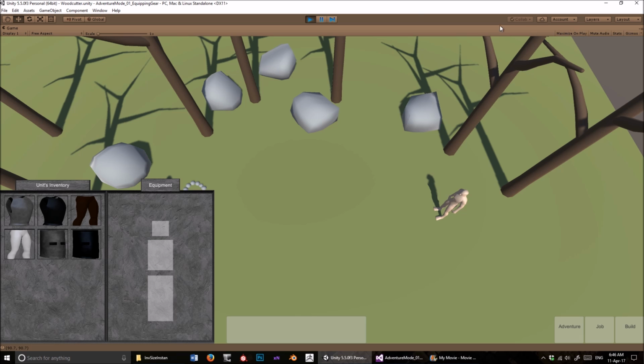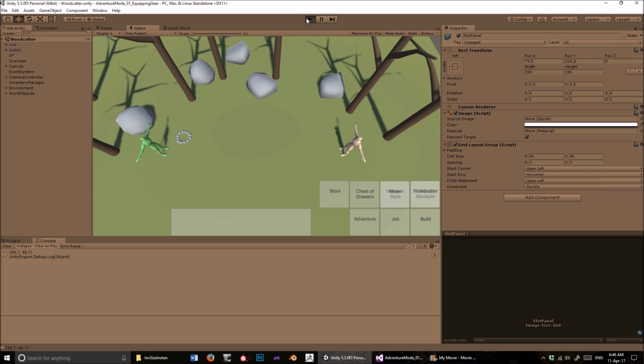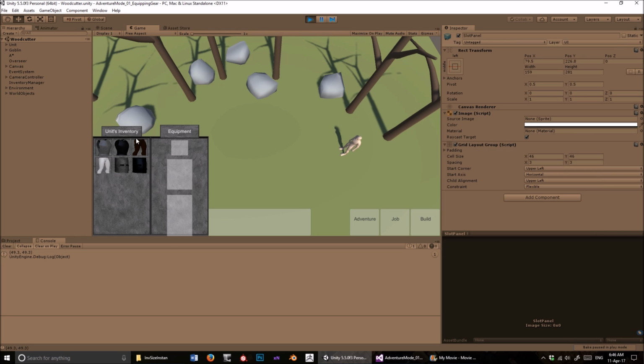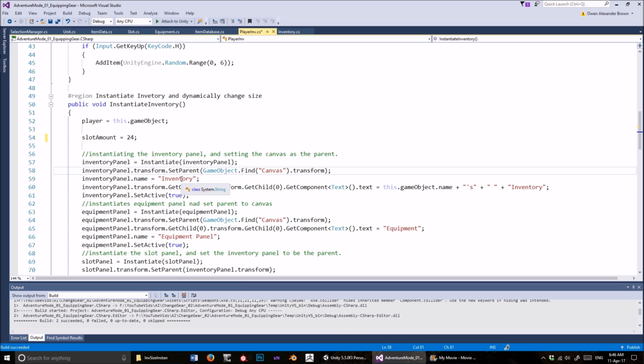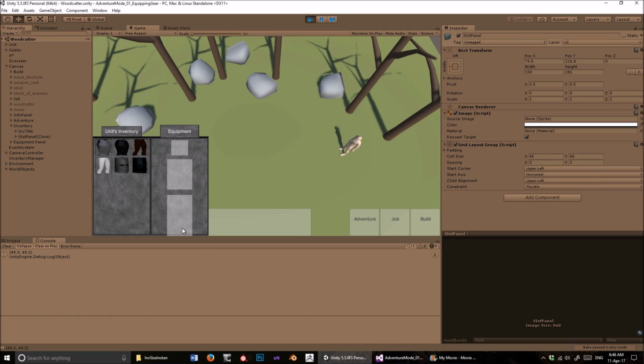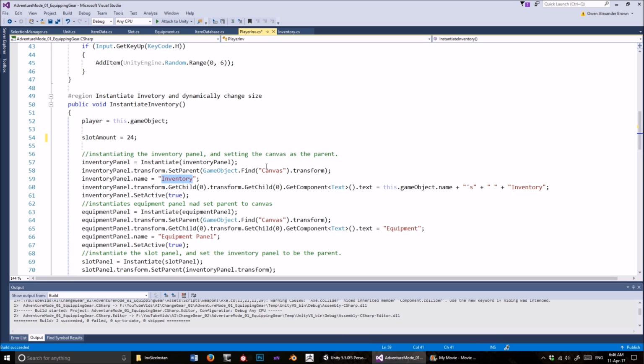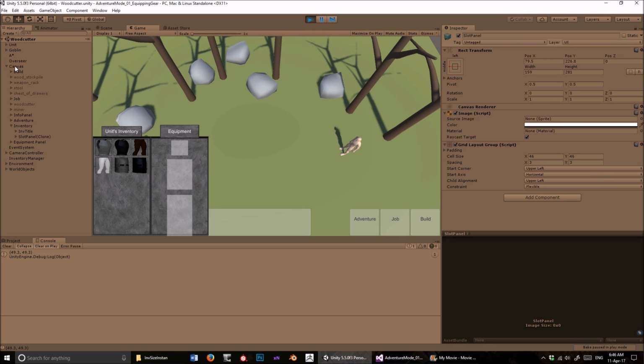Let's not maximize on play. Right, so you can see that this is what it's getting, and it's calling it units inventory. There's the apostrophe s and inventory. I want to show you what's happening step by step. So go into the canvas and we'll go into inventory. This is the inventory panel. This is the thing that we changed its name to inventory. And you can see that it made its parent the canvas as well. Right, that's its parent.